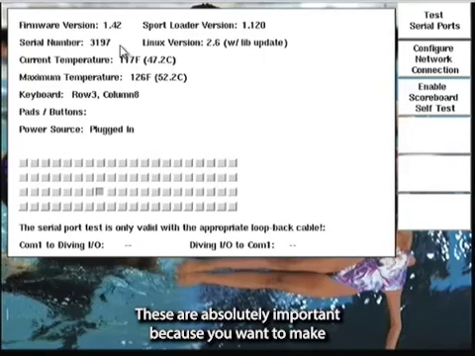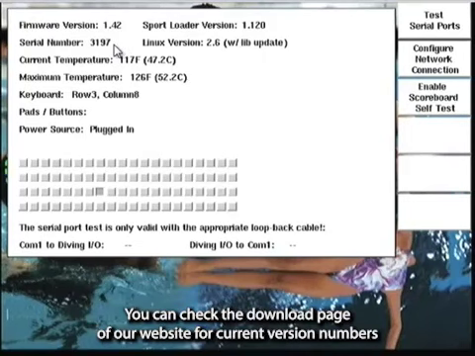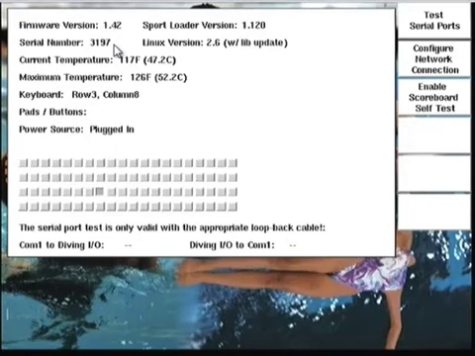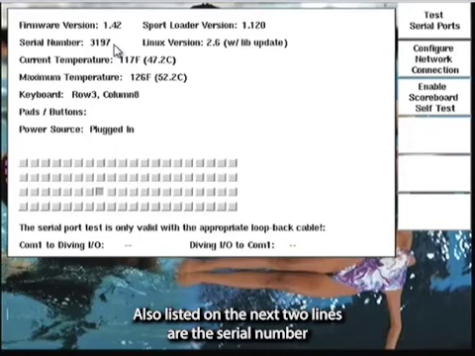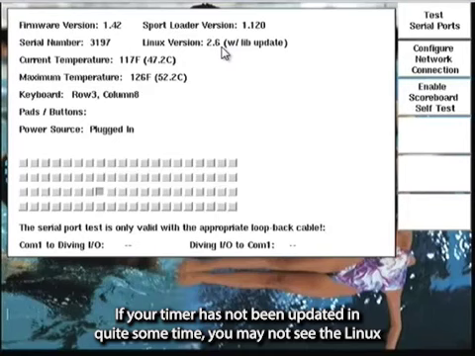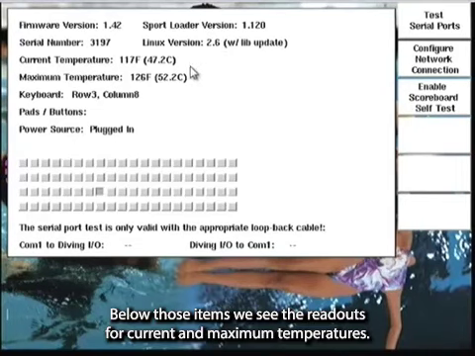These are absolutely important because you want to make absolutely certain that your timer is up to date. You can check the download page of our website for current version numbers to verify that you're indeed running the latest and greatest software. Also listed on the next 2 lines are the serial number and the version of Linux that your timer is running. If your timer has not been updated in quite some time, you may not see the Linux version listed. Just another clue that you need to get your timer updated. Below those items we see the readouts for current and maximum temperatures.